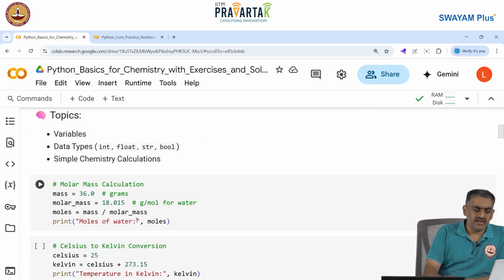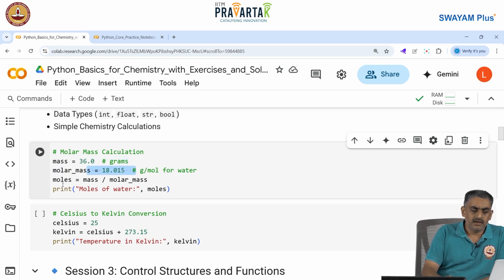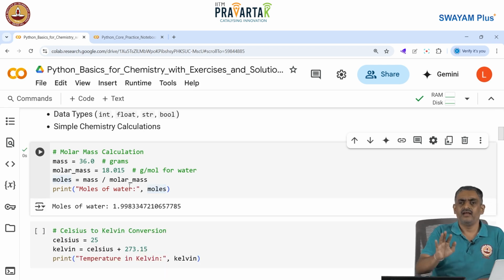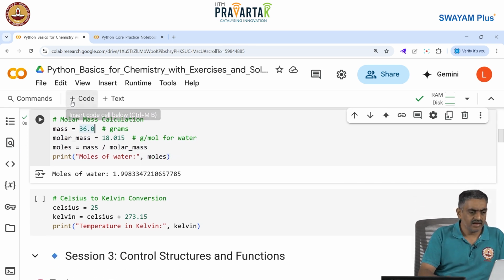And then these are the various types of variables. Here grams, molar mass, then moles. So I know the mass, I know the molar mass. I want to count how many moles there are. So number of moles is equal to mass divided by the molar mass, right? Again, just to show you that this is the operator: if you look at Python, there are different types of operators as we just discussed.